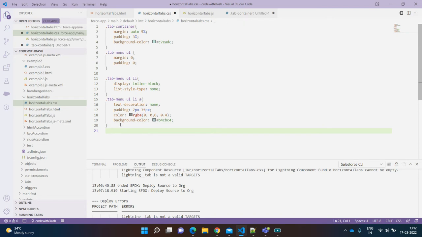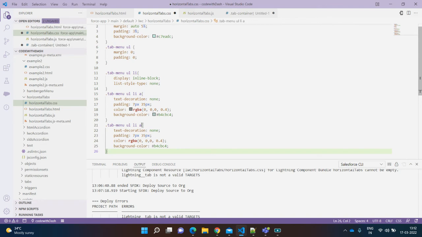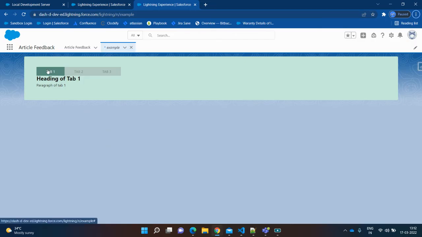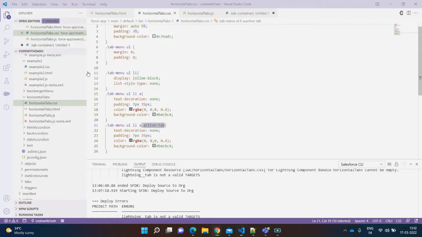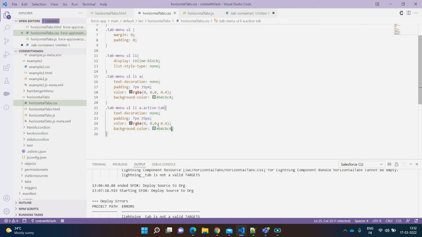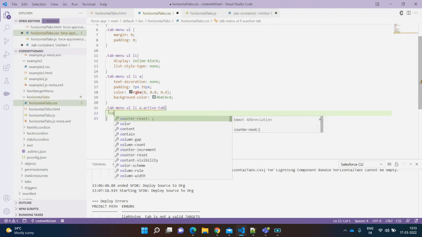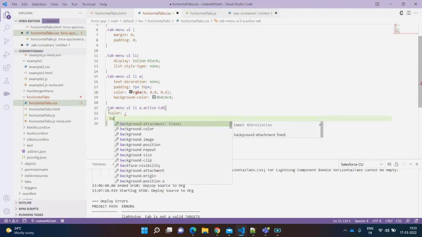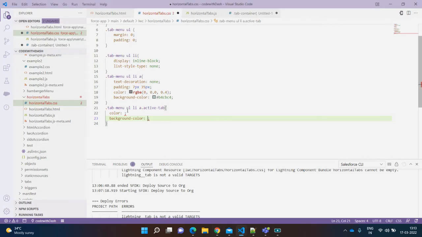Then similarly I'll be adding it for dot active tab. This active tab, when I click on this, it should show this color and everything. This clicking and all, I'll be activating from the JavaScript. Just I'll be adding color. What's the color? Color and background color. Background color is white.